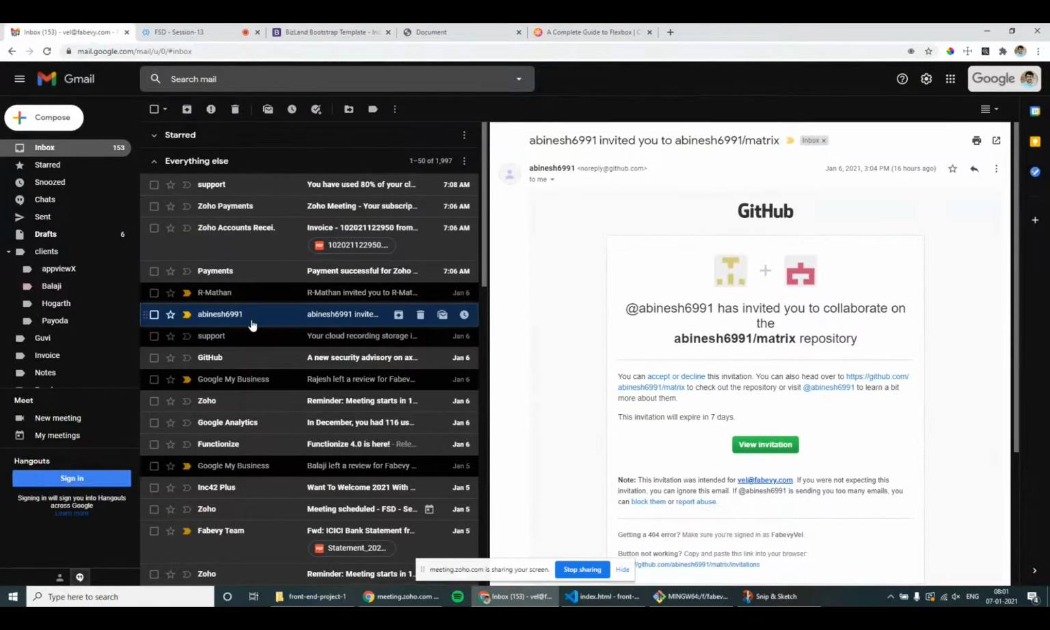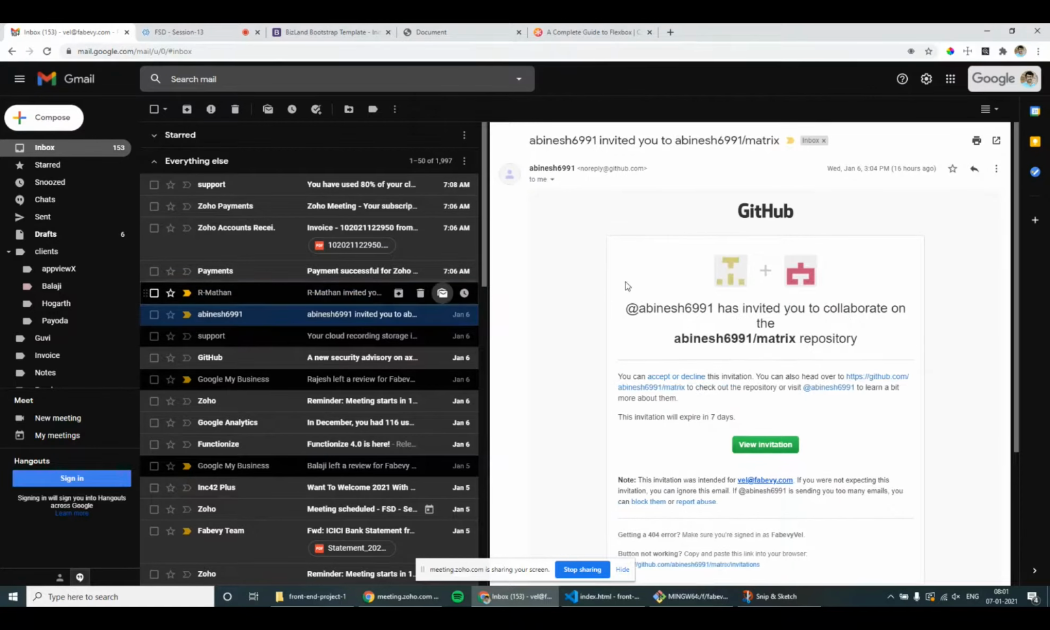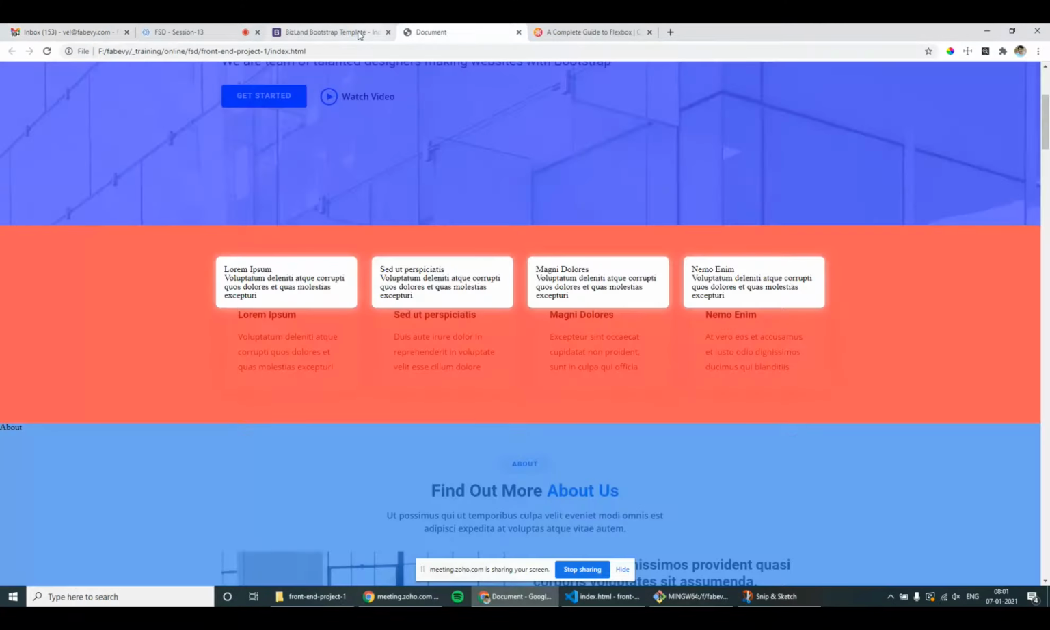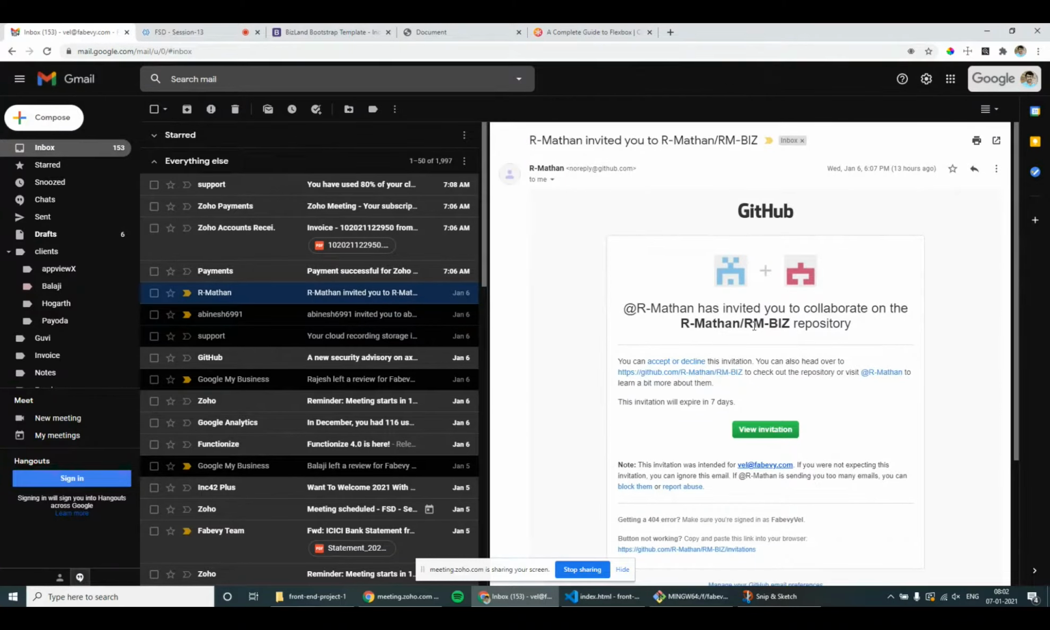The project name that Madan has chosen is RM and Abhinesh has chosen Matrix. Nice names. Like that, you can give some name, but the output will be same. I mean, the look and feel will be same. Just that instead of the current name, you will have these names, Matrix and RMBs. Okay. R mother business. Okay. All the best, Madan.